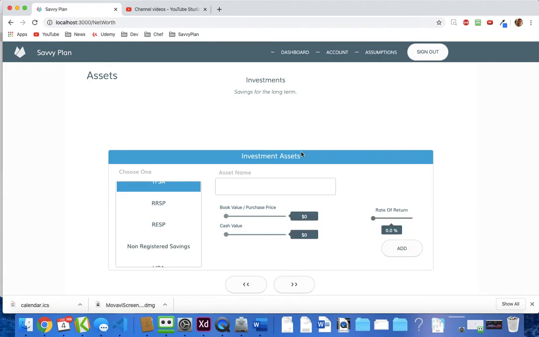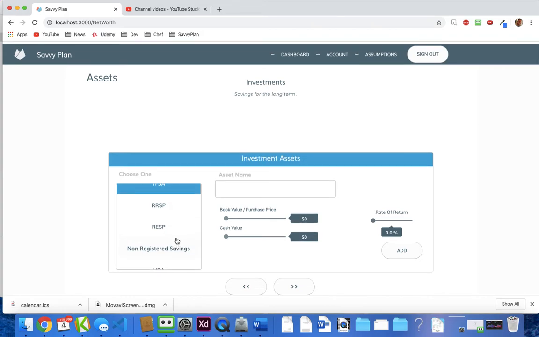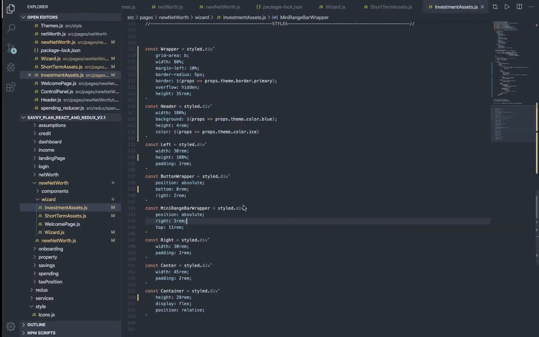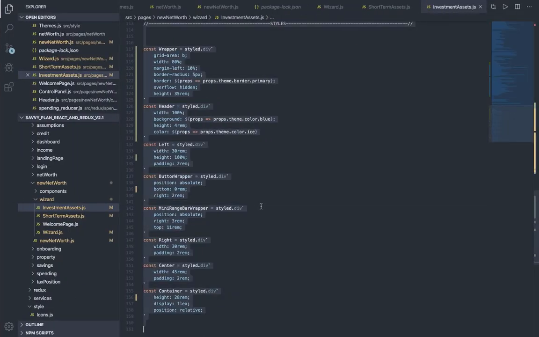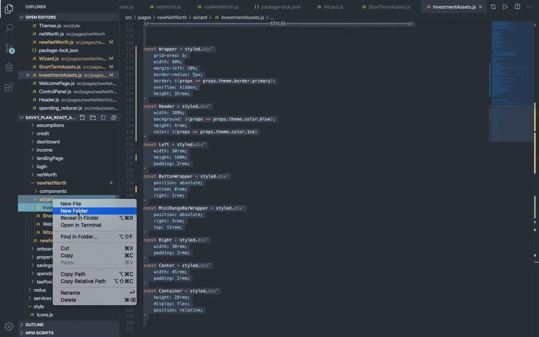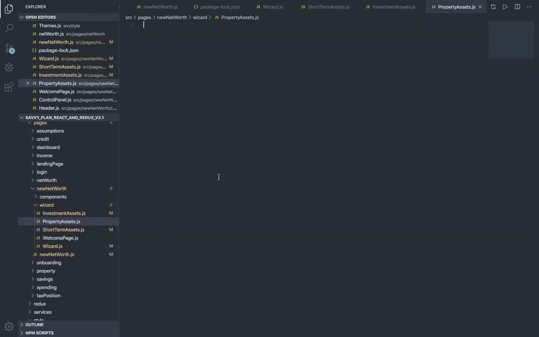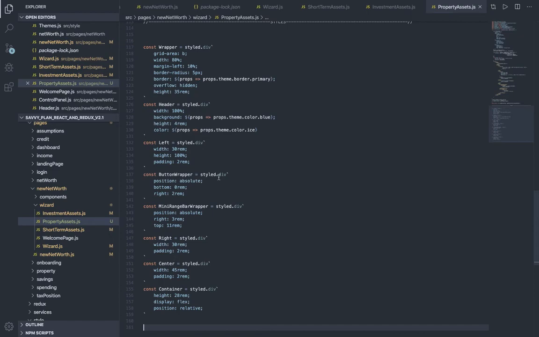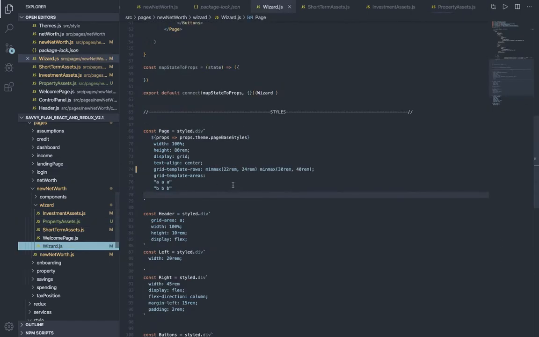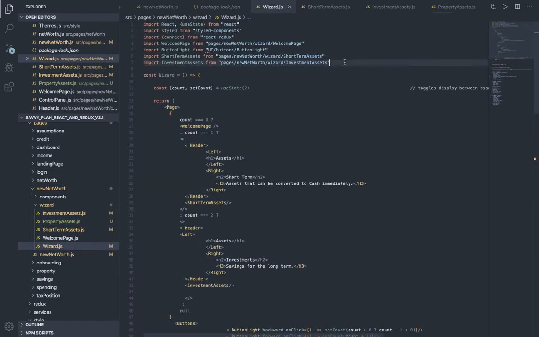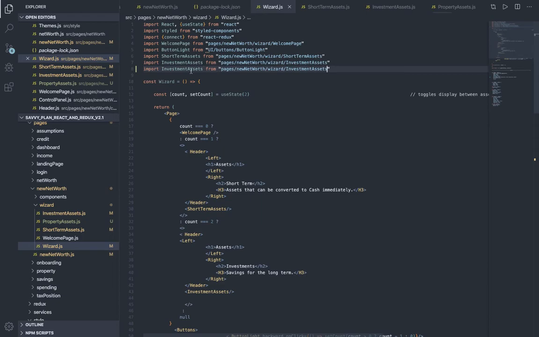Now we're going to build the property one. Basically it's just going to be the same thing. And that's why we're going to be making this all one component once we know the requirements for each one. Okay, then I'm going to go into my wizard, pull that property one in here, and then turn up the count. So it'll be on the next click.